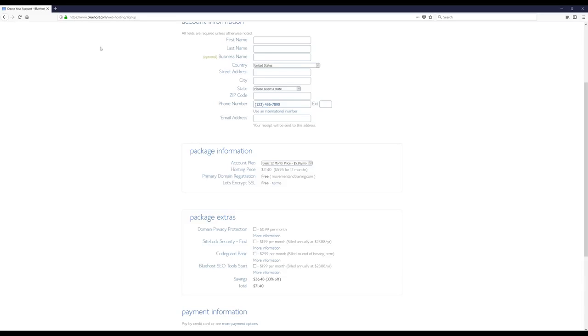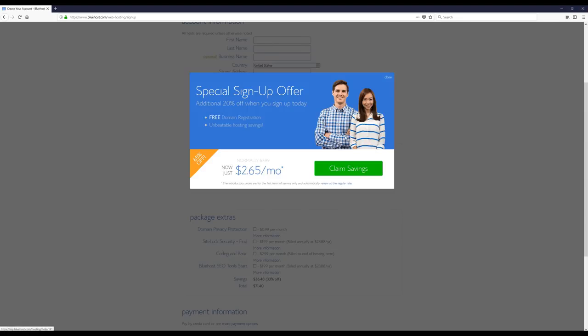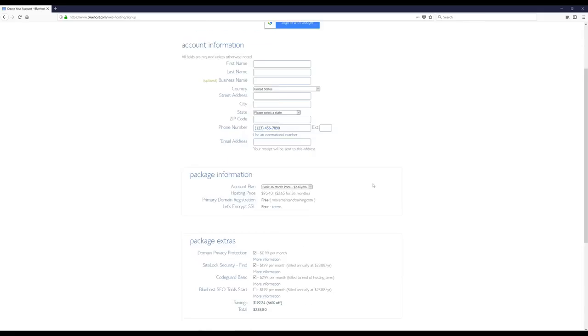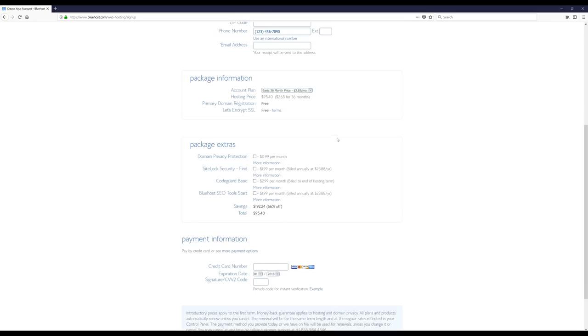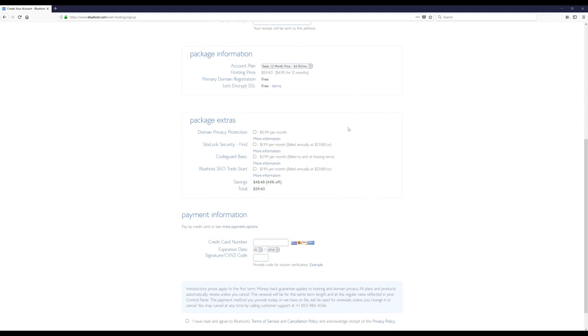The way you do that is, if you're on a desktop computer or a laptop, just pretend like you're going to close the page, just like that, and a little discount pops up. So we're going to click on that Claim Savings button. Then we're going to scroll back down here and uncheck these again. Now if we scroll back up to plans and select the basic plan for 12 months, you'll see the price is just $59.40 now. So we saved a little over 10 bucks, which is always good.